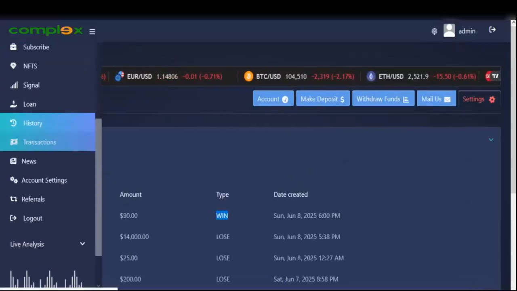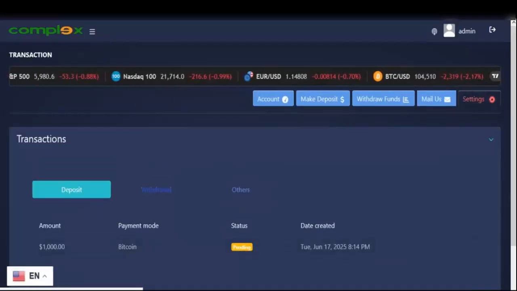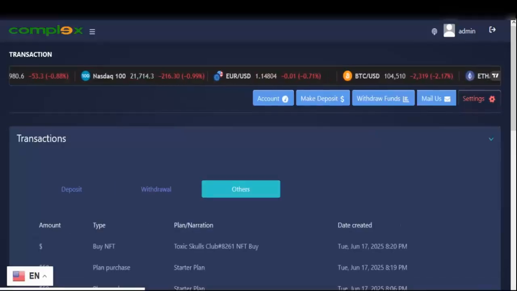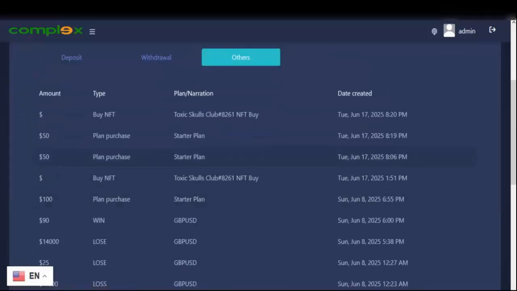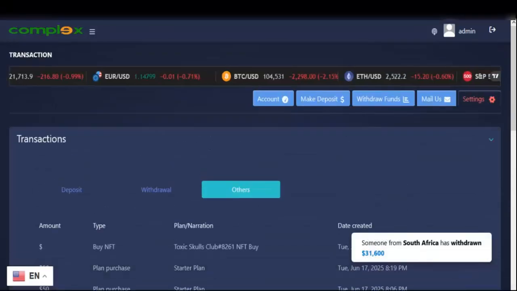Then we have transaction history. All right, you can see we just have deposit right here, withdraw, then others. Others is just a combination of everything, both the signal history, investment history, trading history, everything will go right there.